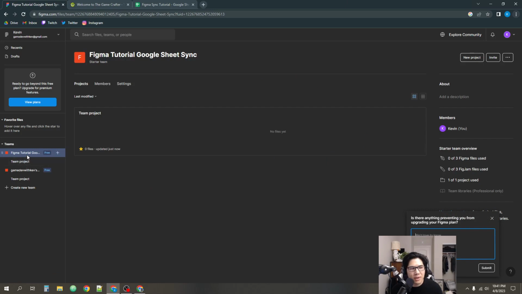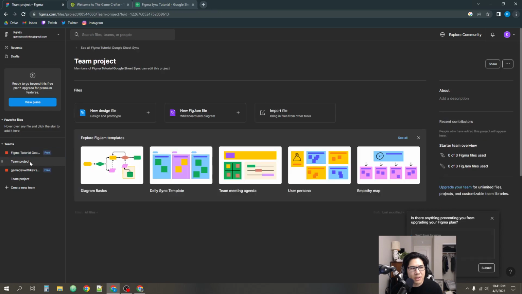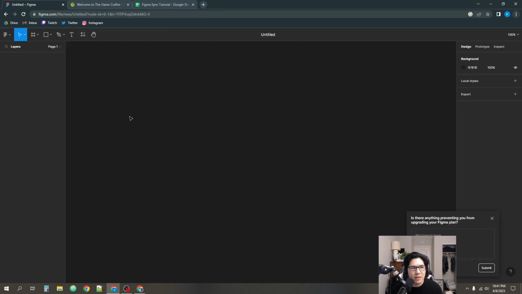And in the team project, what you want to do is create a new design file here. This is going to create a new blank canvas for the project that you can start creating cards in. So to go over a couple quick basics of Figma, Figma is a vector-based design tool that's often used for creating websites and mobile apps and things like that. But for our purpose, we're going to be using it to create card layouts.